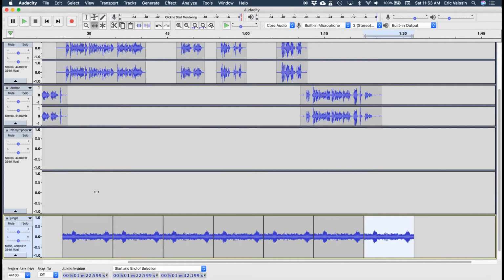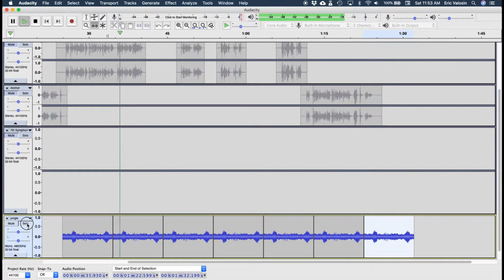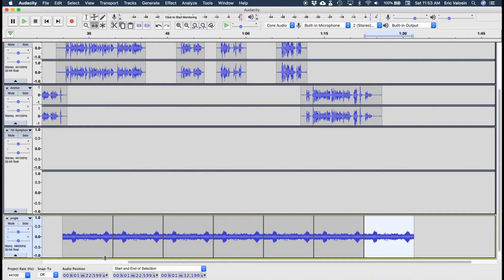Now, of course, we're going to end up with a slight problem because you can hear, if it restarts, you can hear that click where it restarts. So we're going to want to make this a little bit smoother of a transition. So I'm going to highlight this transition and I'm going to crossfade it.